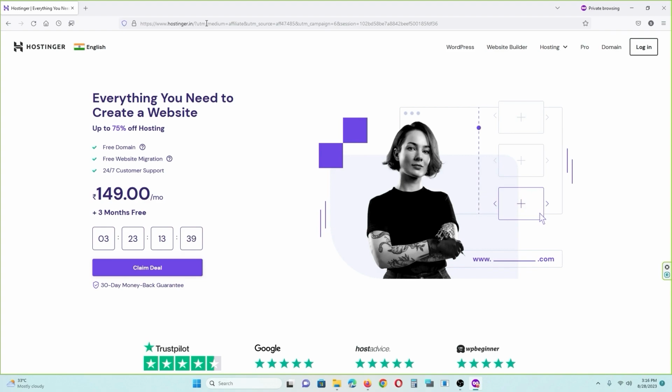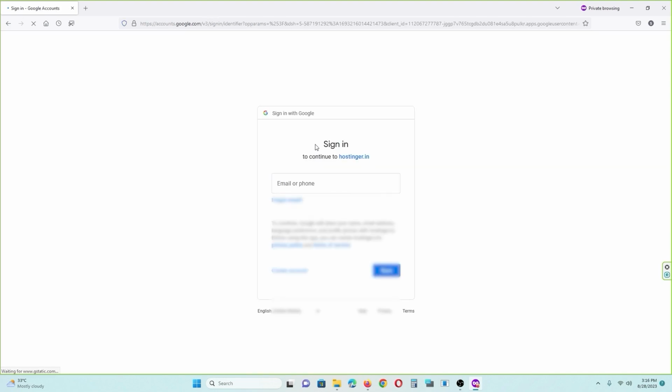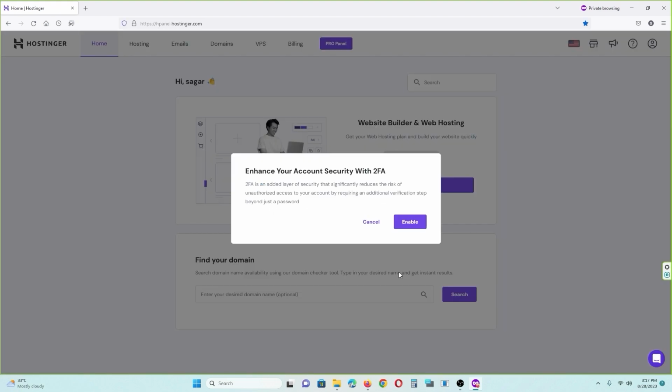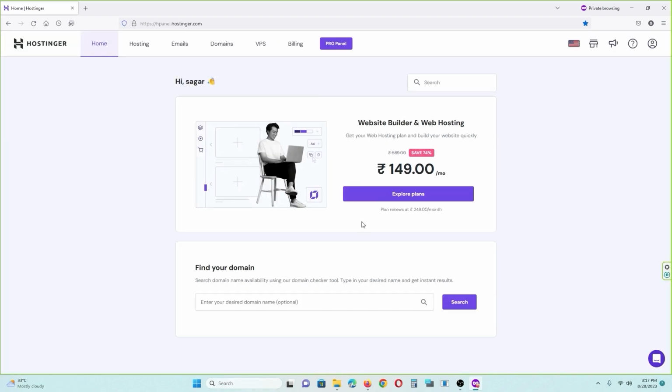I'm from India. It says .in. If you live in another country, it might say .com or something like that. Okay. So now we are inside this website. Here, all you have to do is create an account if you don't have one. It's pretty straightforward. Just click on this login button, and here you can log in with a Google account or Facebook account. Let's go for a Google account. I'm going to log in with one of my Google accounts. Okay, after you log in, it may ask you to secure your account with two-factor authentication. You can do it later. I'm going to click on cancel now.